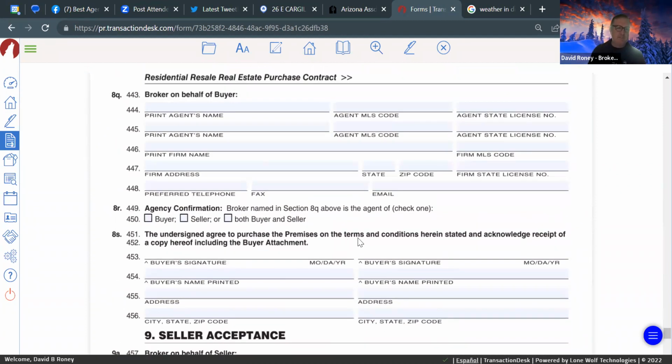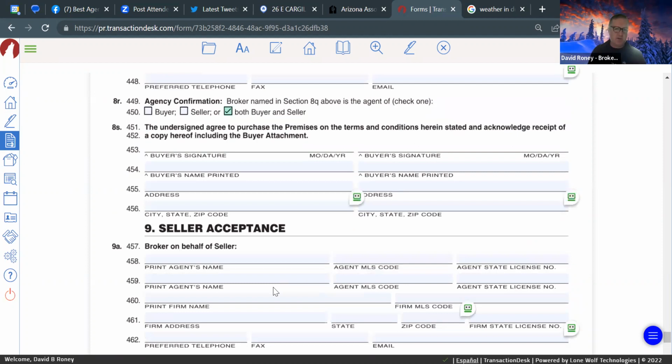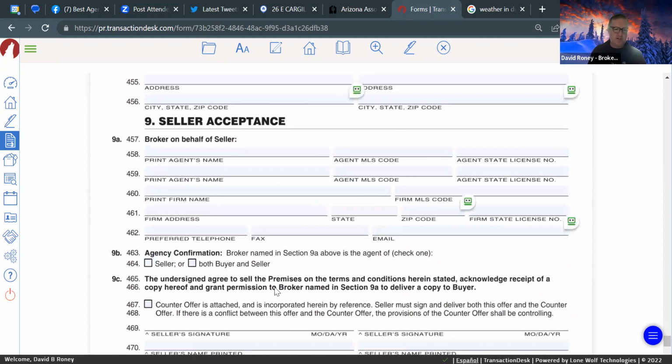So as far as agency, if you're representing the buyer, you want to check buyer. If you're doing a dual agency, you want to call me first and then check both buyer and seller. And the reason I say call me first is because dual agency is really tricky and people lose their licenses over it. So I just want to walk through how to do it and make sure that we're covering you so you can retain your license. And the same thing down here, if you're representing the seller, check the seller. If both, check both.